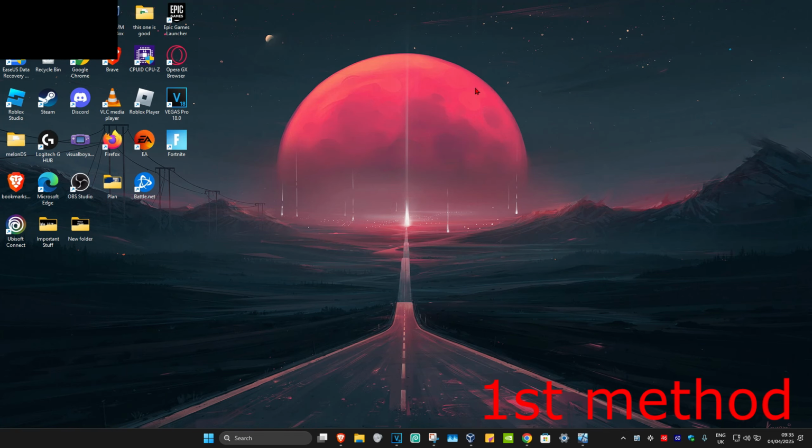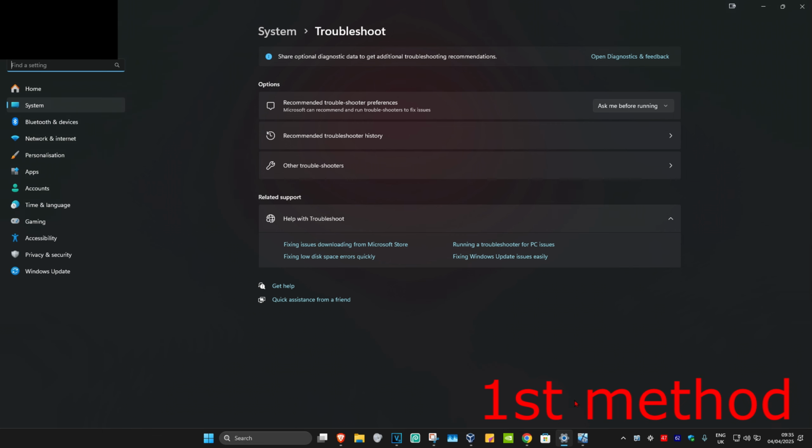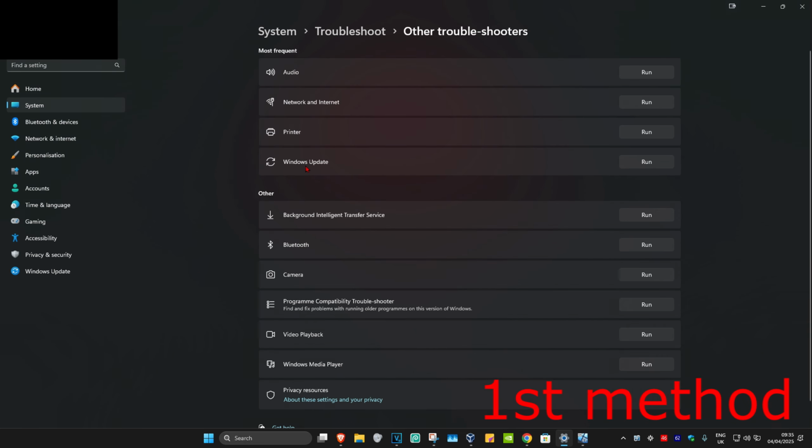So guys, for the first method, you're going to head over to search and type in troubleshoot settings. Click on it. And then once you're on this, you're going to click on other troubleshooters. Now you're going to find Windows Update.